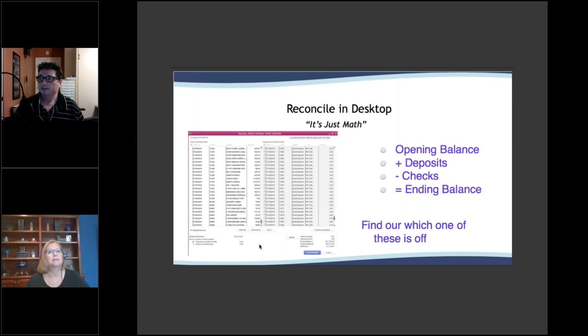When you're actually in the reconciliation screen, it's really just math. So the opening balance plus the deposits minus the checks equals the ending balance. Many times I've had this discussion with accountants and bookkeepers: just figuring out which one of these areas is not matching the statement is going to guide you where you want to go and find that out. So is it the opening balance?